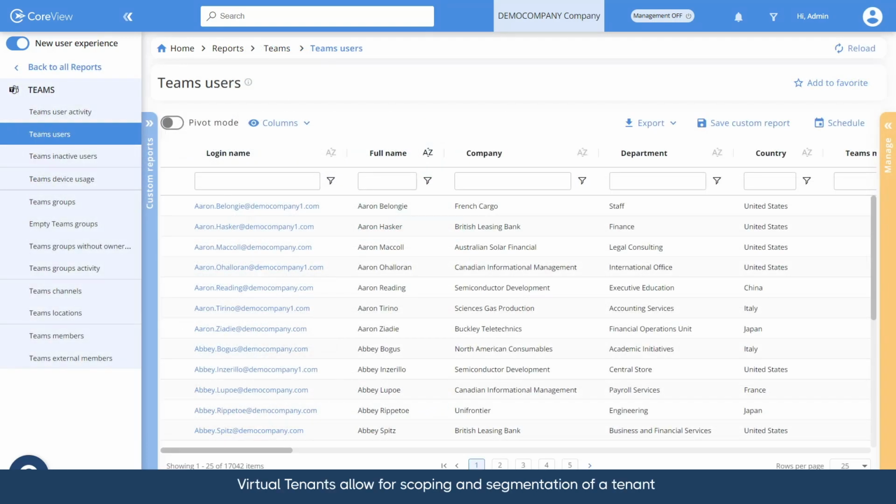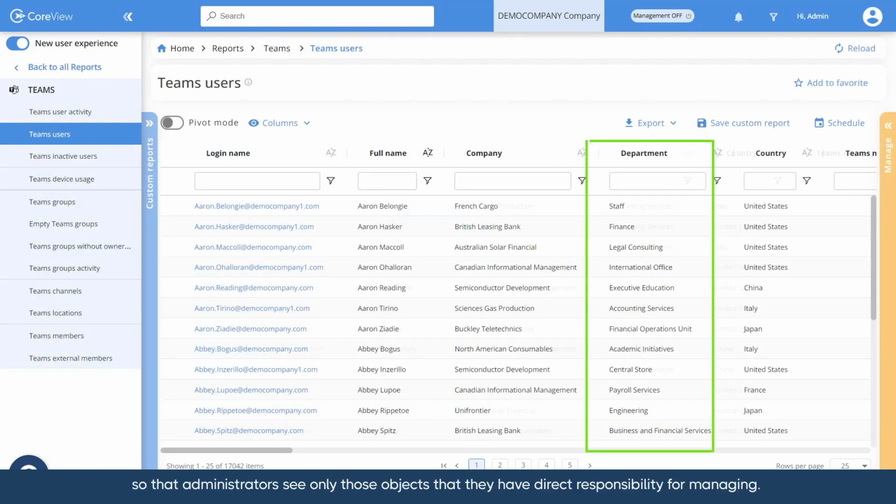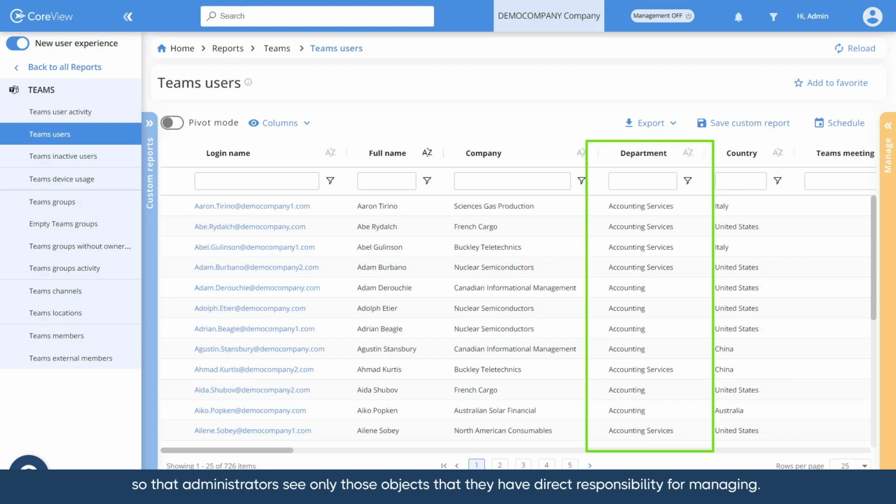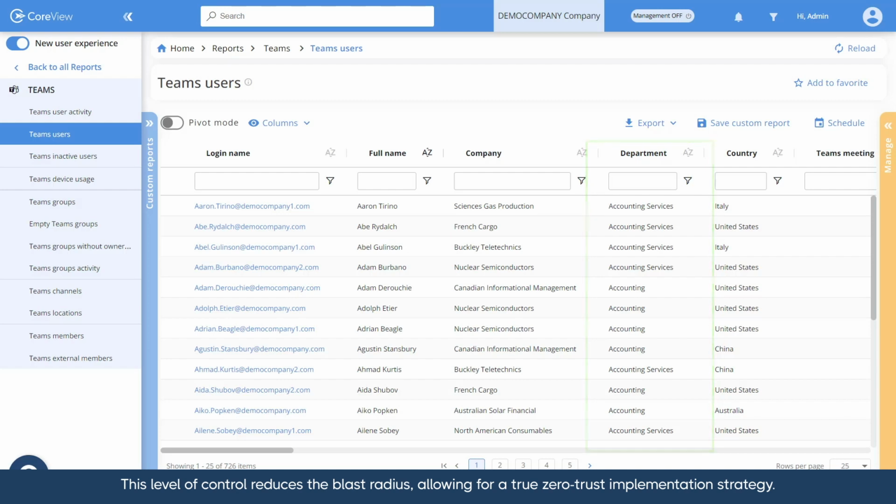Virtual tenants allow for scoping and segmentation of a tenant so that administrators see only those objects that they have direct responsibility for managing. This level of control reduces the blast radius, allowing for a true zero-trust implementation strategy.